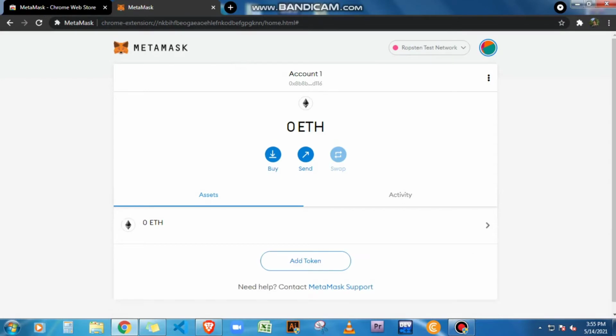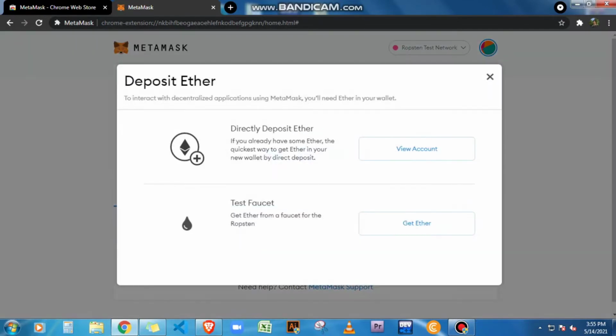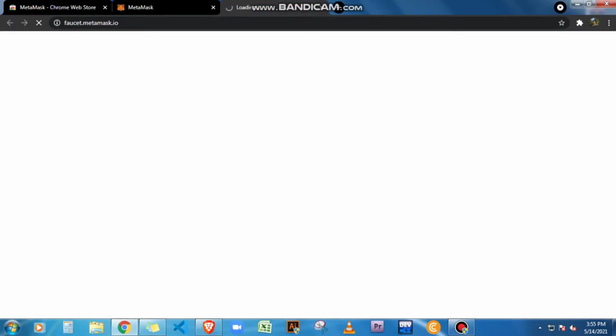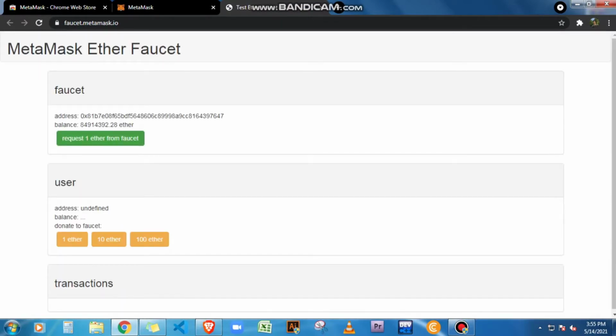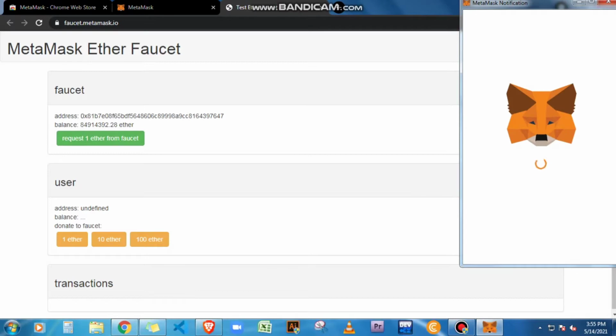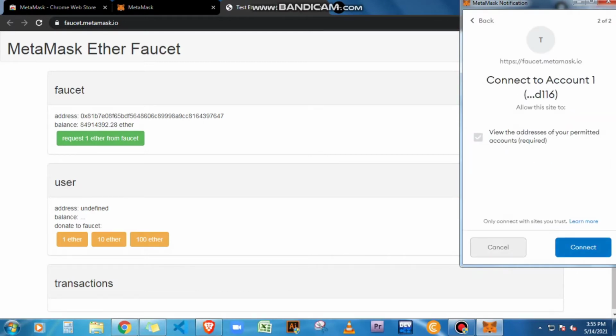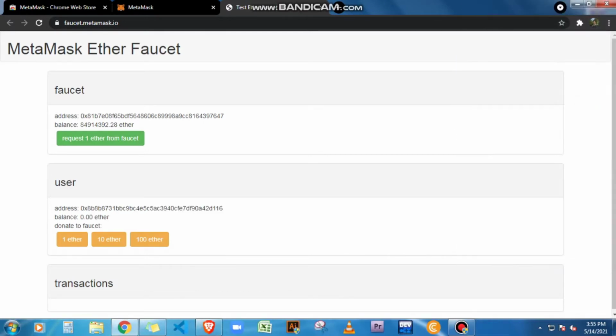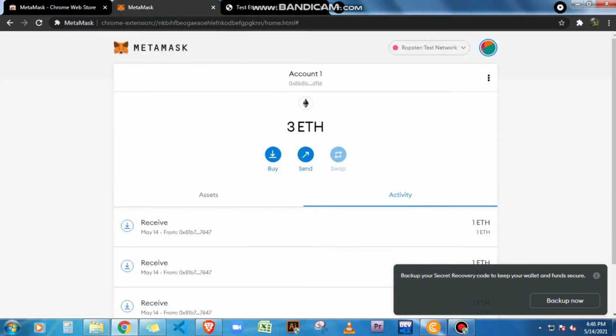Now click over here and change it to Ropsten Test Network. Now click on buy and over here click on test faucet. You will get some free ether to test basically. So now request one ether from faucet, click on next and then connect. Now after some time you will get some ethers. I actually clicked multiple times, so I got 3 ethers.